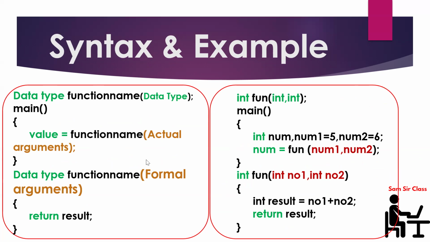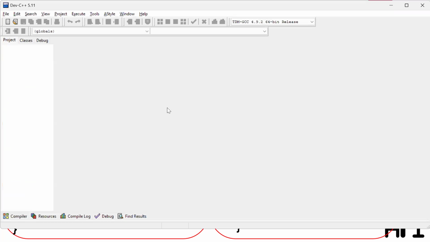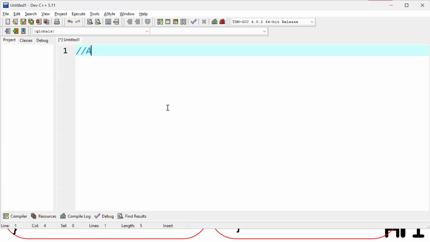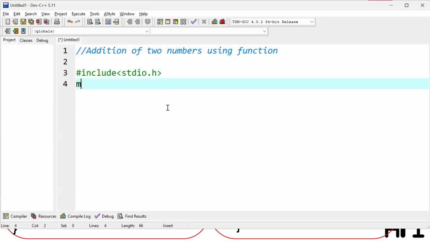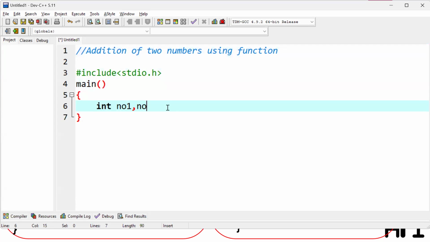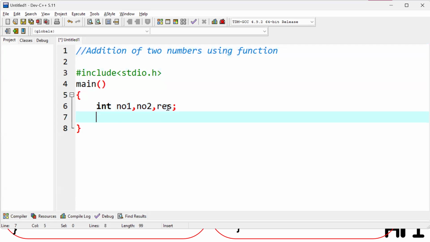Okay, so let us understand this particular concept through one program. Okay, so you have to write addition of two numbers using function. Okay, so the best part of writing a function program is, first of all, you have to decide what my inputs are. So in my program of addition of two numbers, what is my input? Now my input is number 1 and number 2. Okay, and what is my output? Now my result. Okay, so I'll take the input.